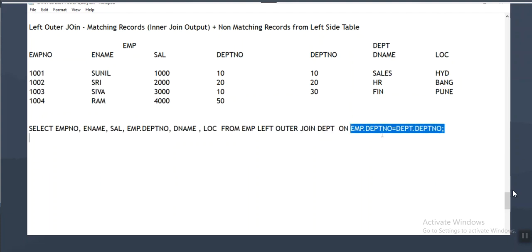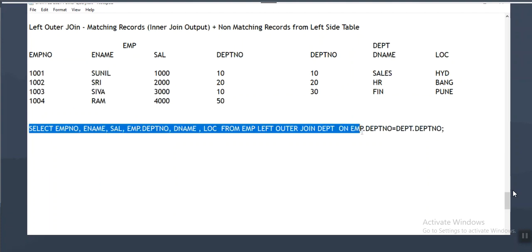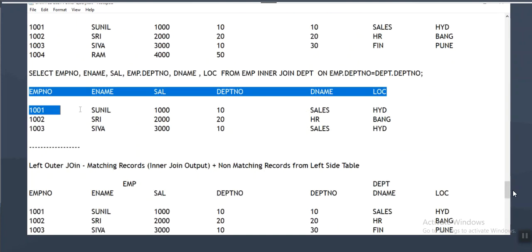The join condition is the same. Only in the place of inner, you will see left outer. Except that, the syntax is pin to pin the same. And when you run the syntax, it will give matching records. Matching records means these 3 records, guys.